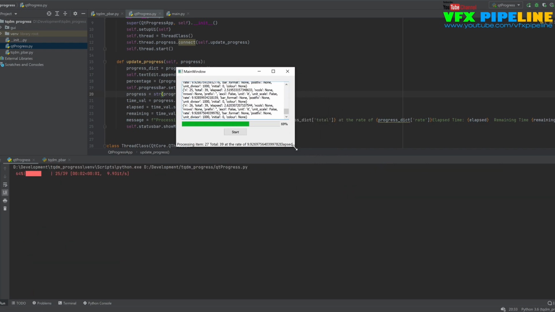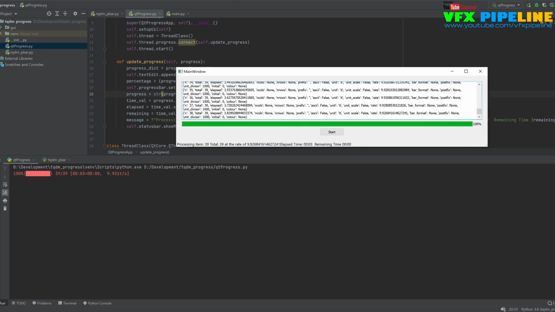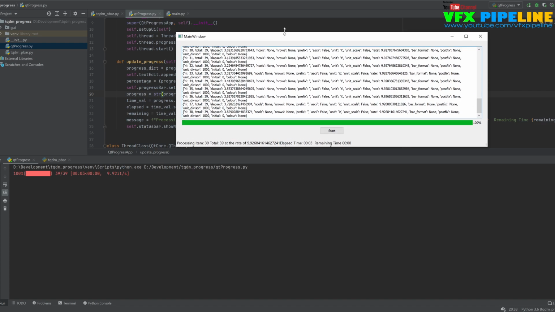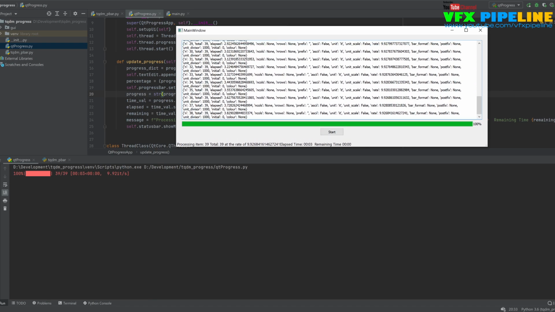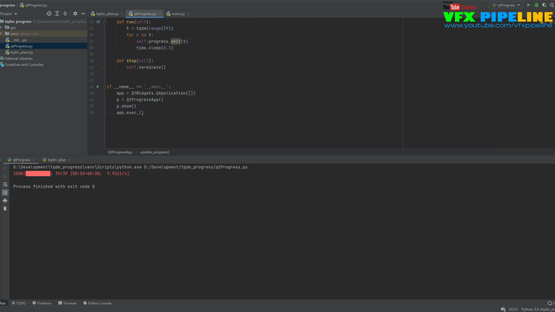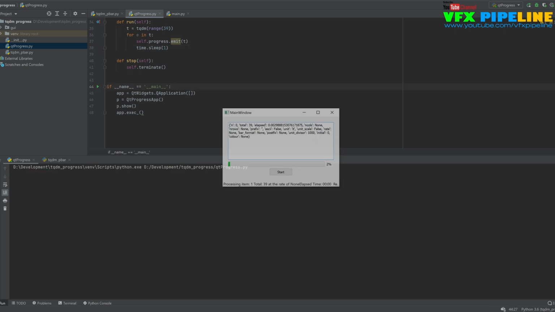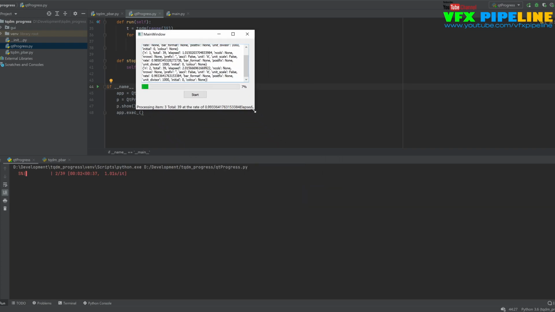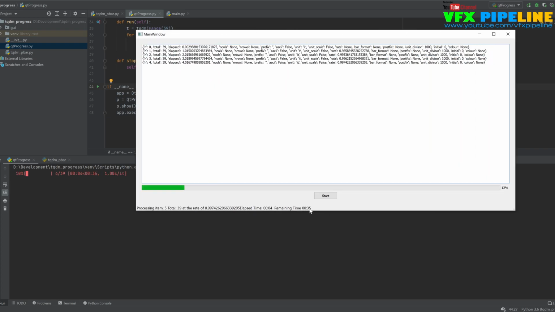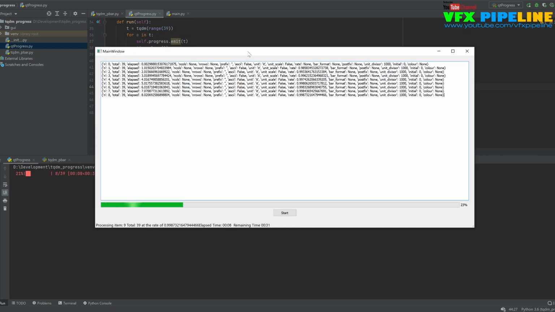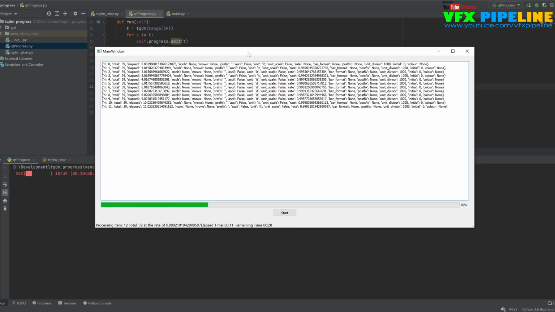Okay, now you can see it's running and updating data in real time in your app, as well as telling you the remaining time and elapsed time. It's showing 3 seconds. Let's make this part a little bit heavy. So 1, and now let me start this. So once I start this, now you can see estimated time, remaining time. Interesting, right?